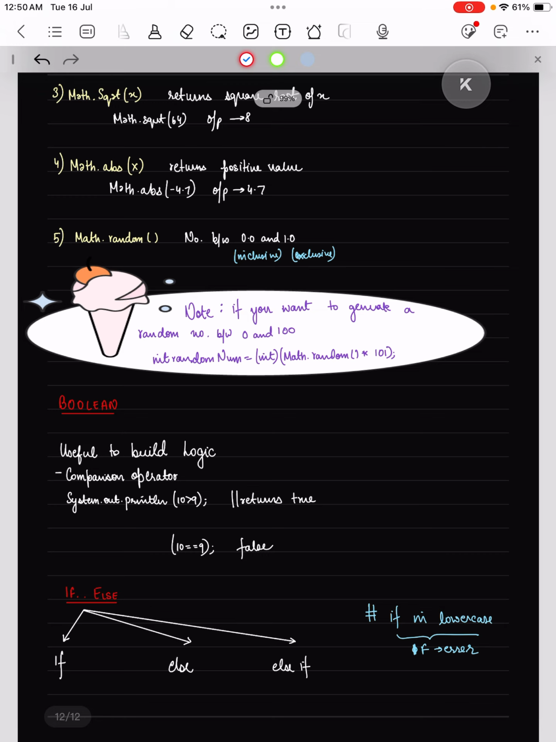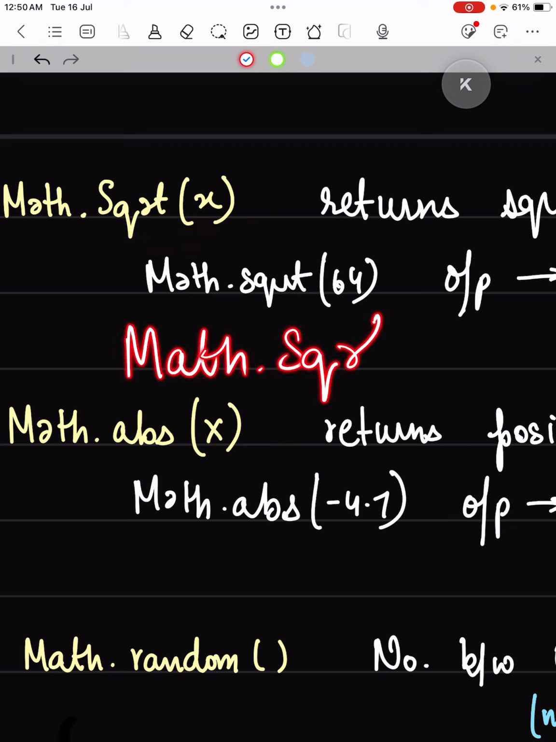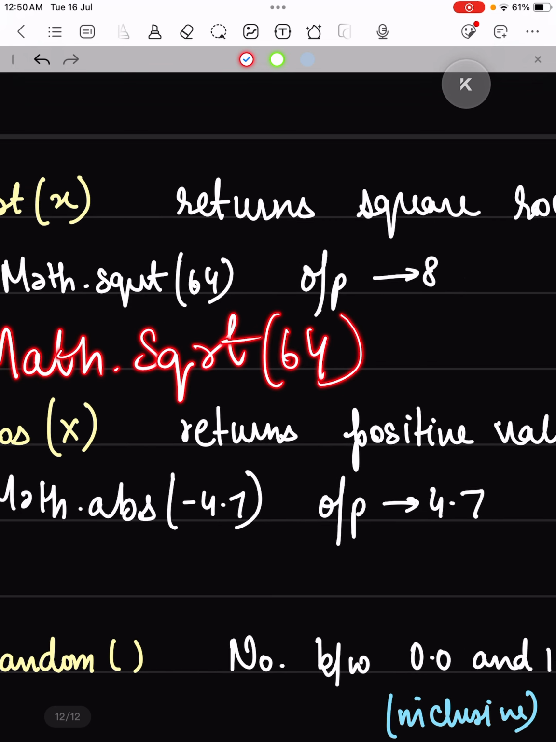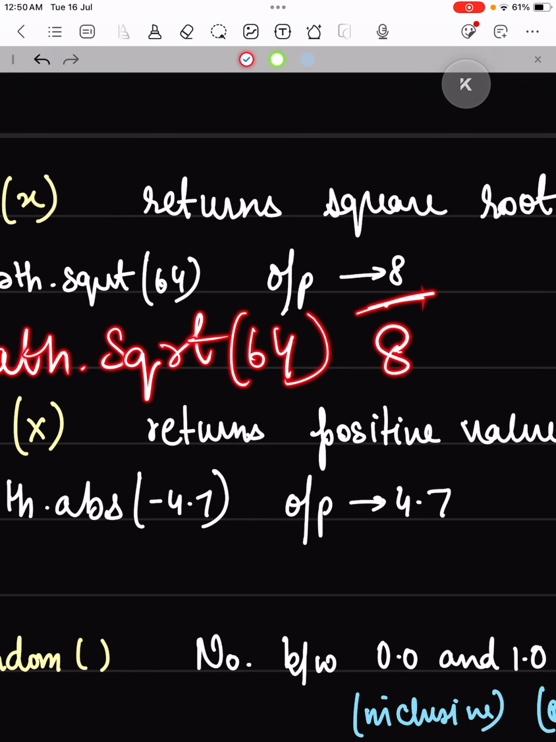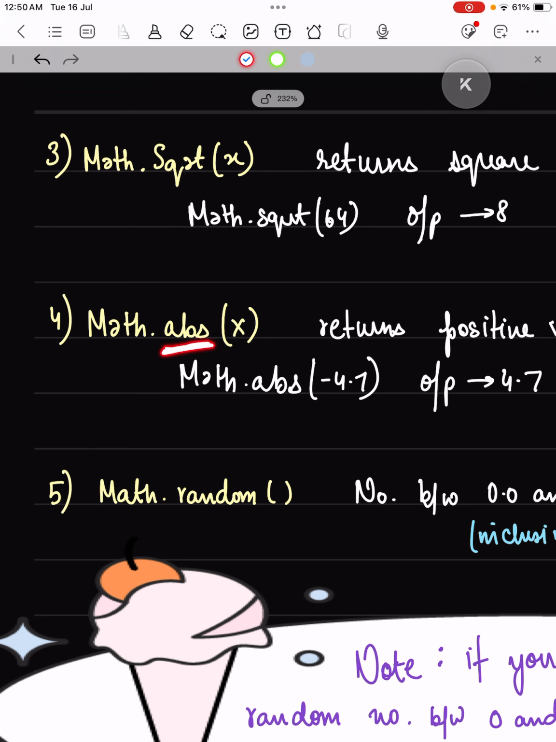Moving on, there's another method, that is square root of x. So this is the syntax, Math.sqrt, and then for example 64, this will give us the output 8. Similarly, we can find the square root of any number. Then absolute, so Math.abs and then the value we need to find the absolute for. Absolute will basically return the absolute value, or positive value. So for minus 4.7, Math.abs will give us 4.7.